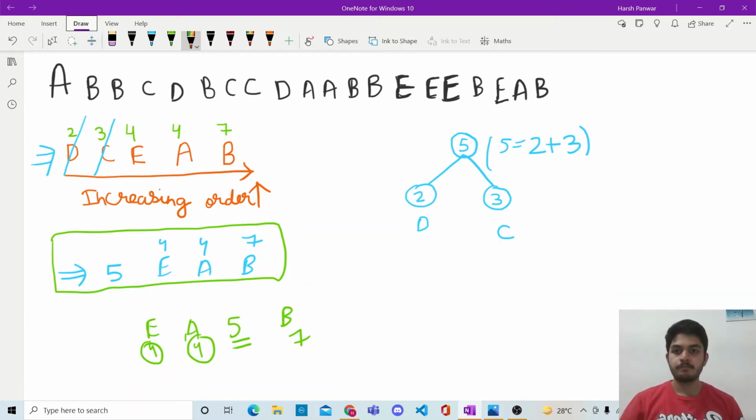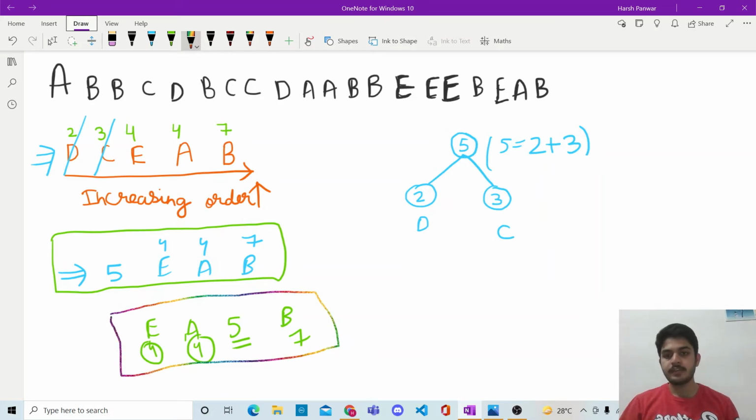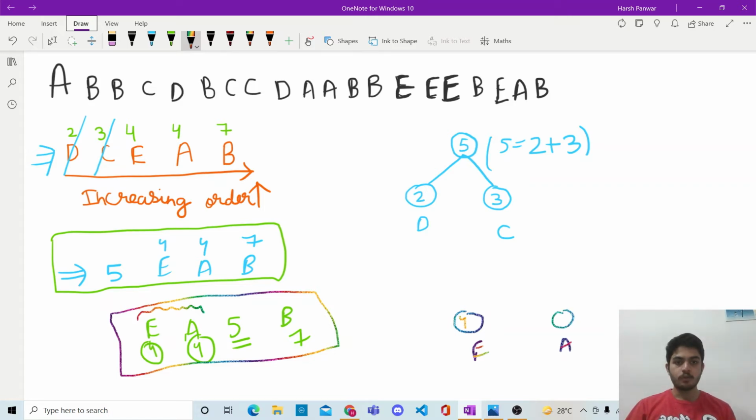Alright. Now we repeat the same procedure. From this sequence, we select the two nodes or characters having the least frequency. So E and A have the least frequency, 4 and 4 respectively. This is the node of E, this is the node of A. Frequencies are 4 and 4. We introduce two edges and also create a new node whose value is the sum of frequencies of E and A, which is 8, because 8 equals 4 plus 4.